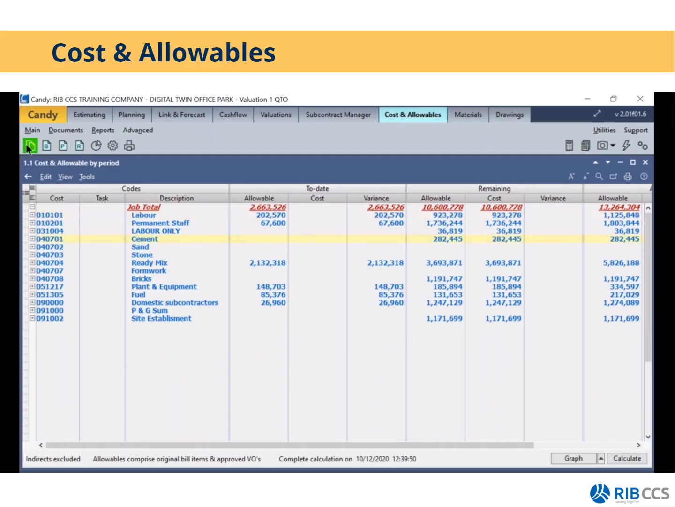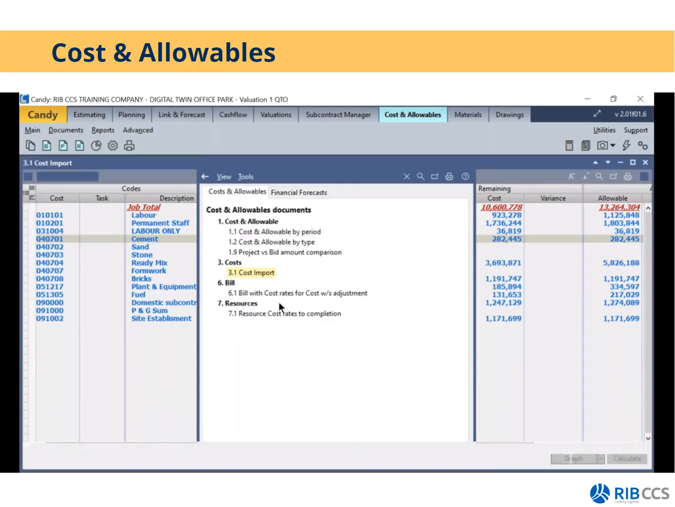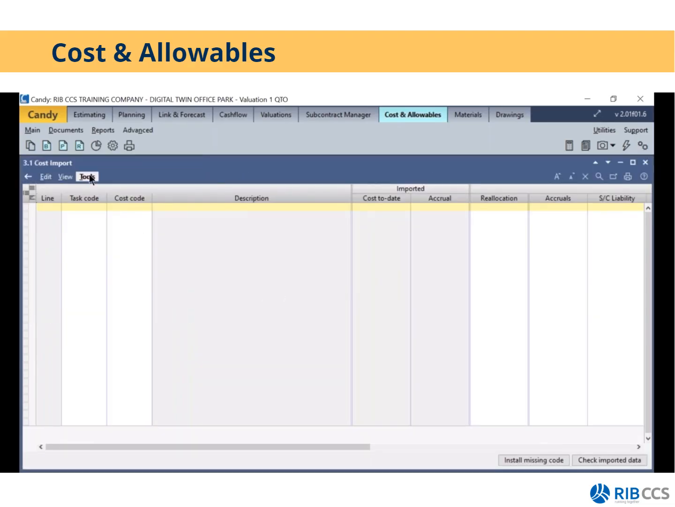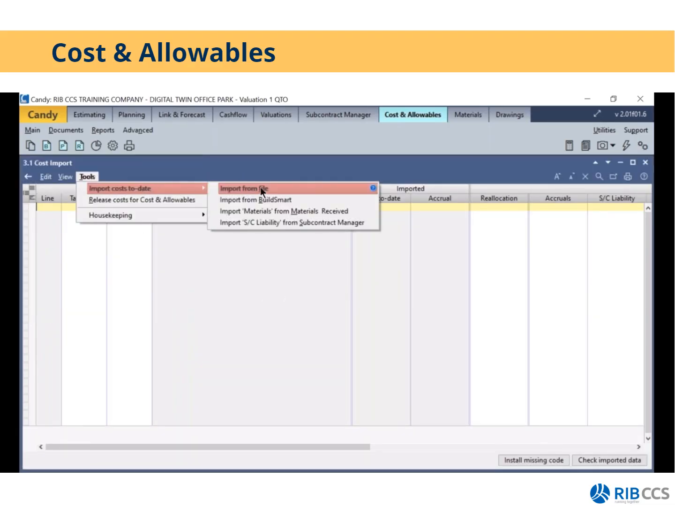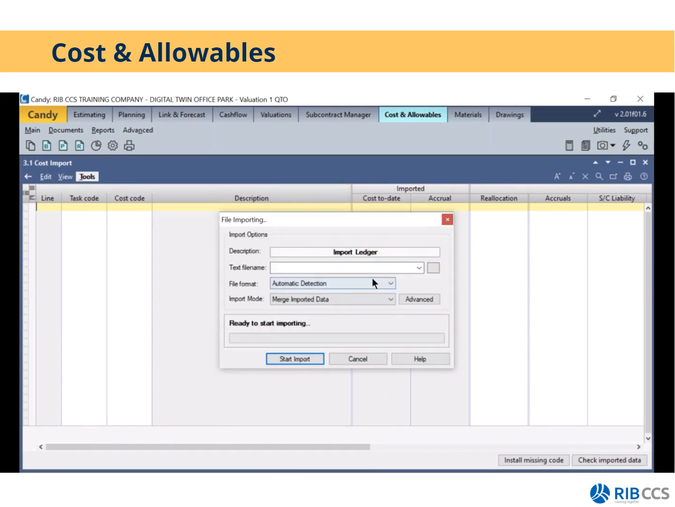So what I'll do is I'll click on the document manager, open my cost import document. I'll then click on tools, import cost to date. So we have options to import from file or from build smart materials, and I can also import the sub liability. So I want to import my cost from a file, so I'll select that option.